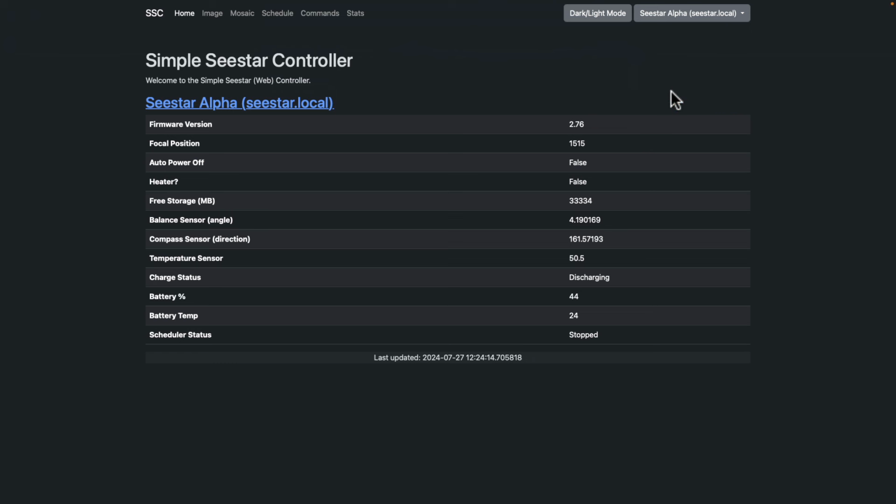Okay, once we've entered that URL, that should bring us to the Simple Seestar Controller homepage. And this homepage basically lets you know that your Seestar is connected, and gives you a little bit of information on it here. And we can see that my battery percentage is about 44%. So, yeah, I'm still good for a little bit. All right. So the real trick to the Simple Seestar Controller is that you really only need to use the scheduler page.